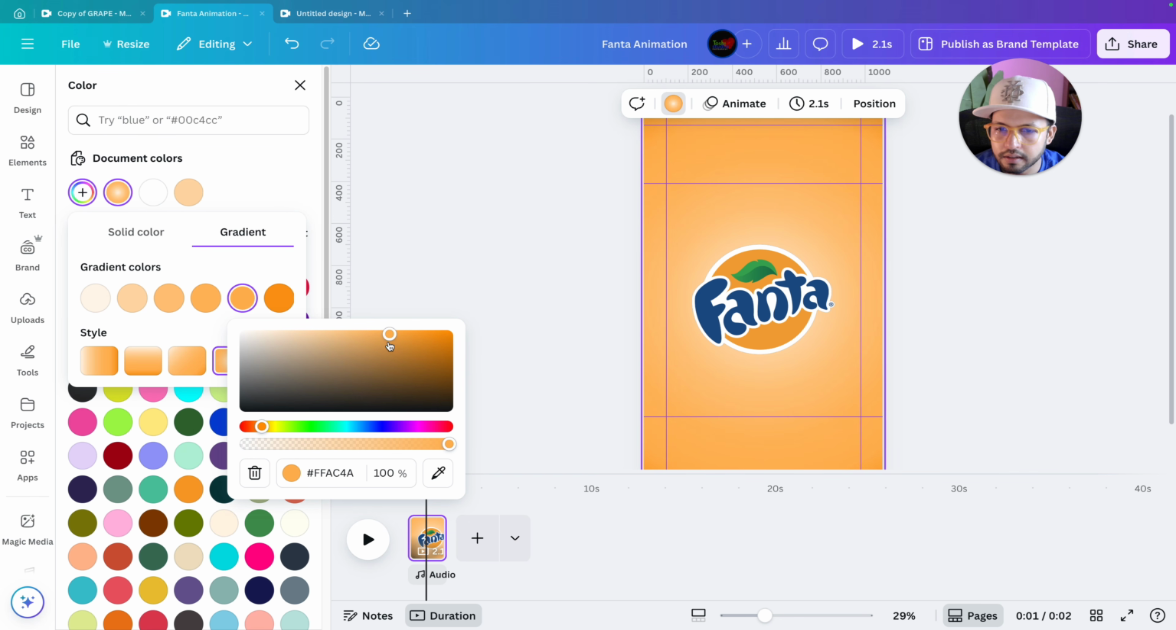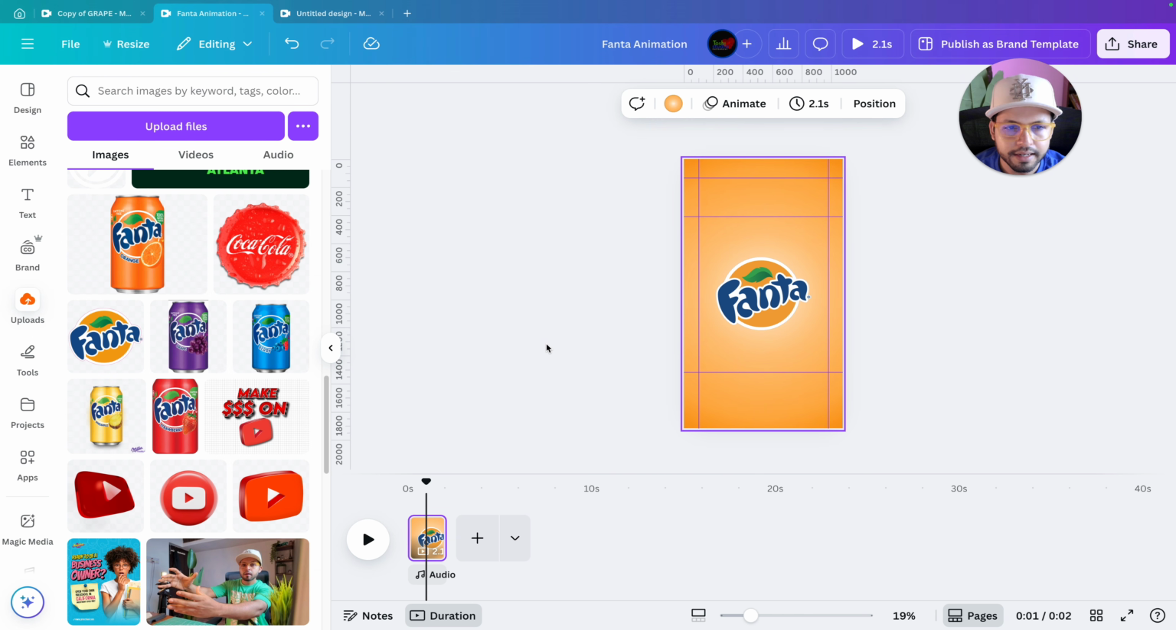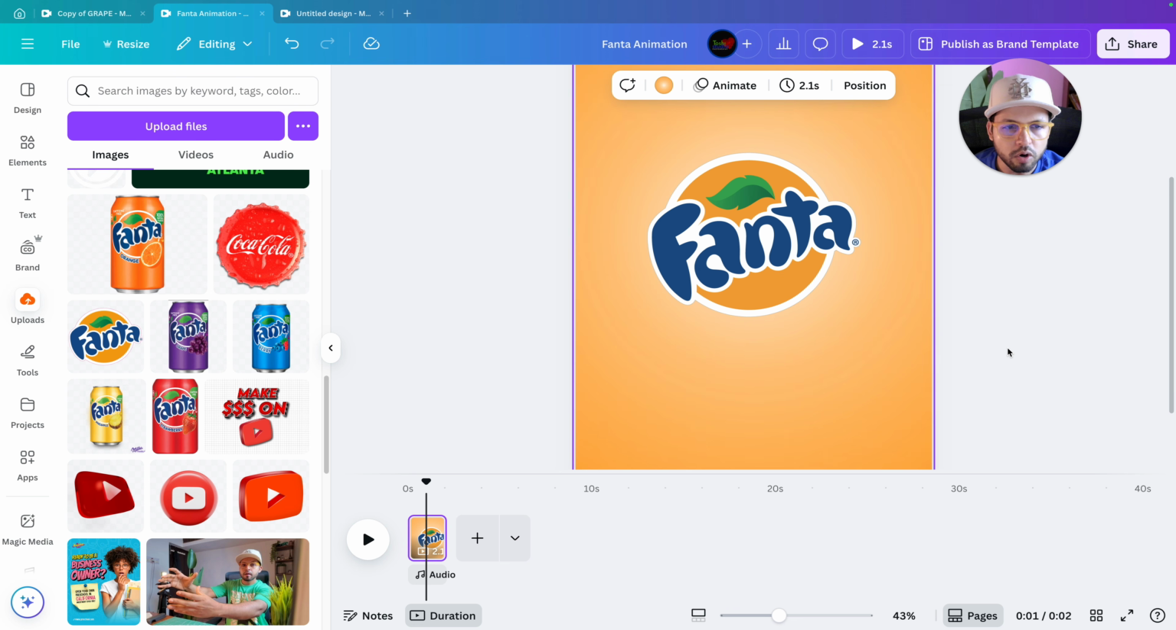Okay, like this. Let's make it a little bit dark. Okay, like this. So I have applied the gradient. Now you can see it is looking good. Let me hide the grid line so it will be more visible to you.